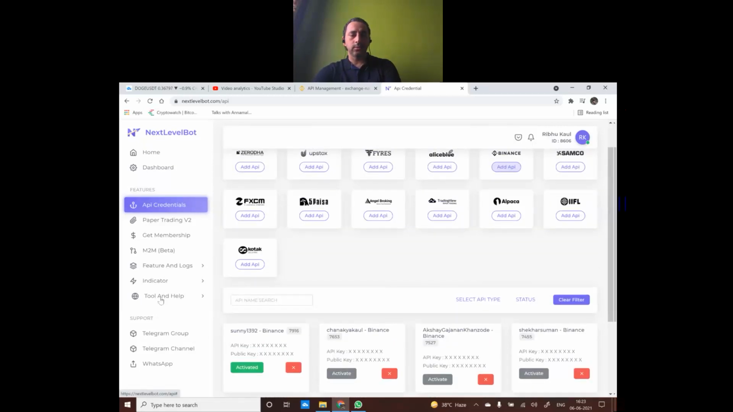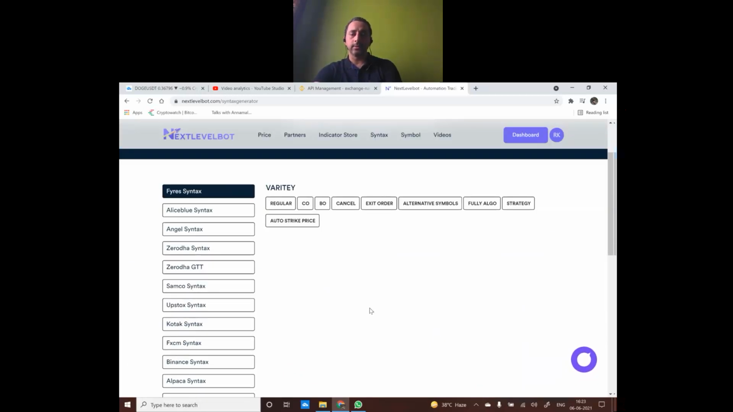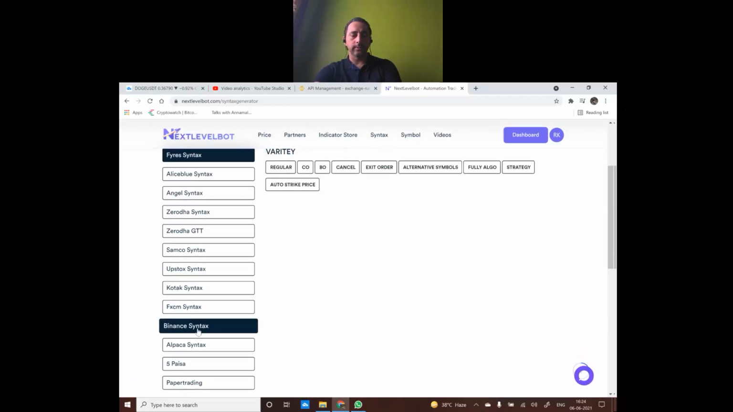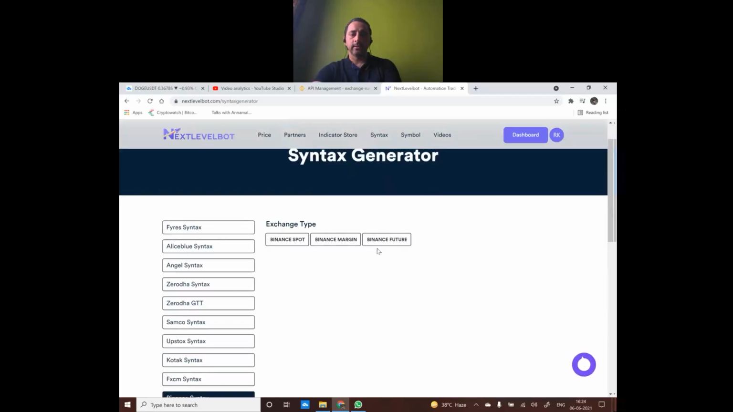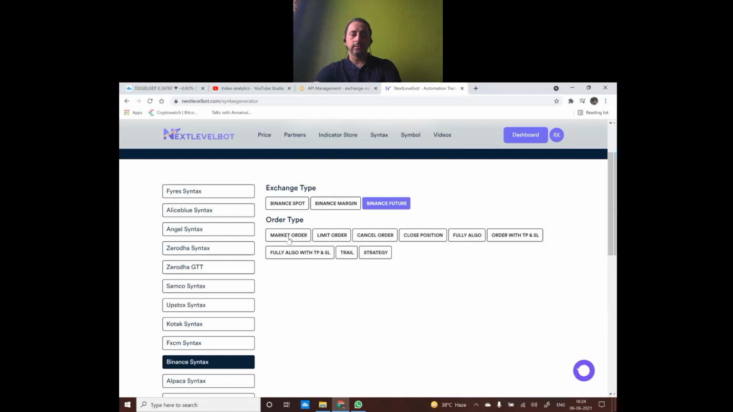So then I go to tools and help, syntax generator. And basically, as I told you, you can either write your own scripts in PineScript in TradingView, your own strategies. I do that sometimes, but not too much of it because usually I trade by charts and I don't want full automation. But if you want that, you can do it. You have to create your own logic. Then I go to Binance syntax. These are preset syntaxes for all these brokerage houses. Since I will show you how to trade in Binance futures, that's what I prefer right now, I go here in Binance futures.